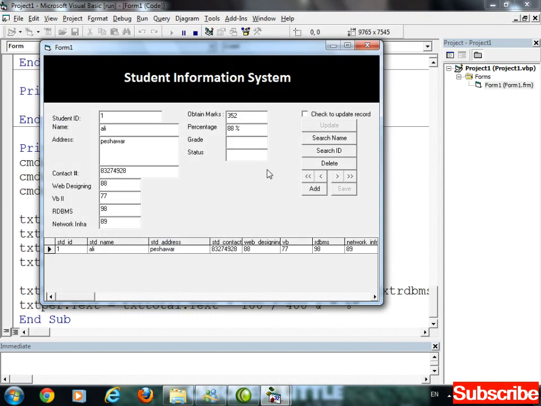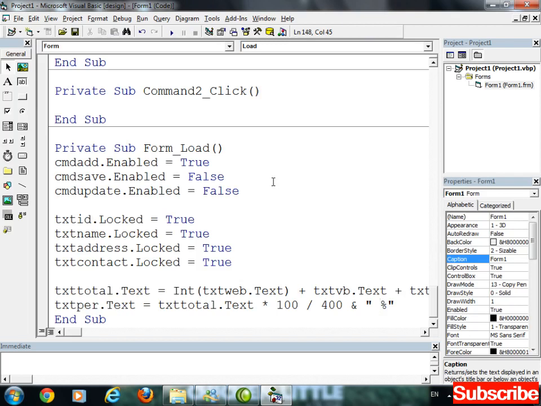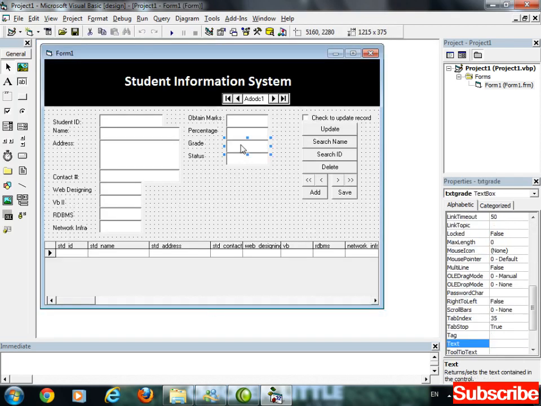Clear? Next thing, just calculate the grade. And grade is dependent on the percentage. If percentage is greater than 90, the grade will be displayed A. If percentage is greater than 80, B, then C. Okay, so the name of this text box is txt grade, and this one is dependent on the txt percent.